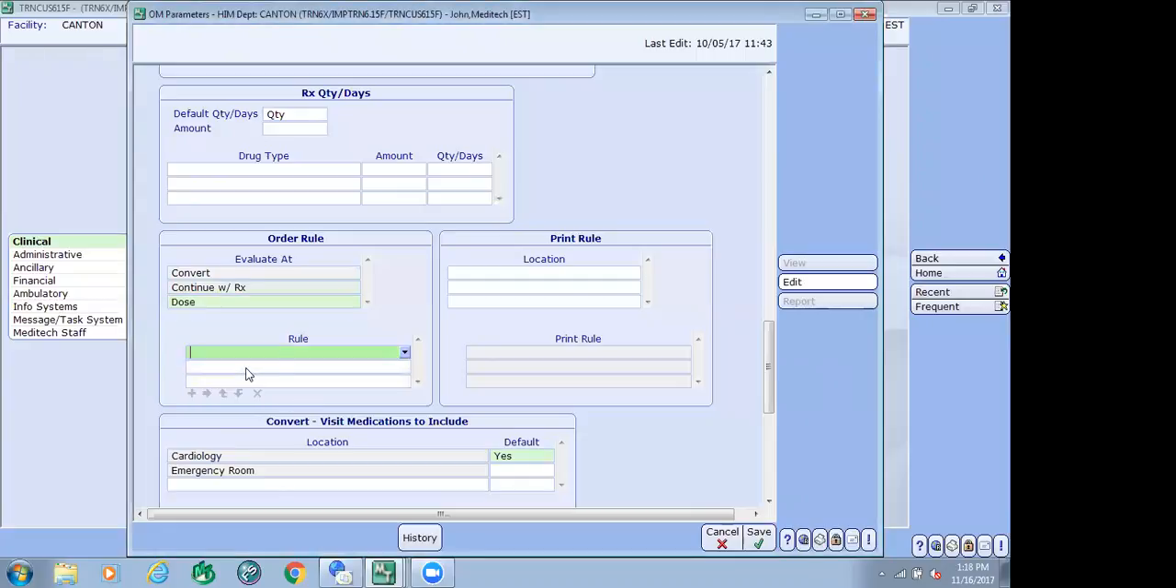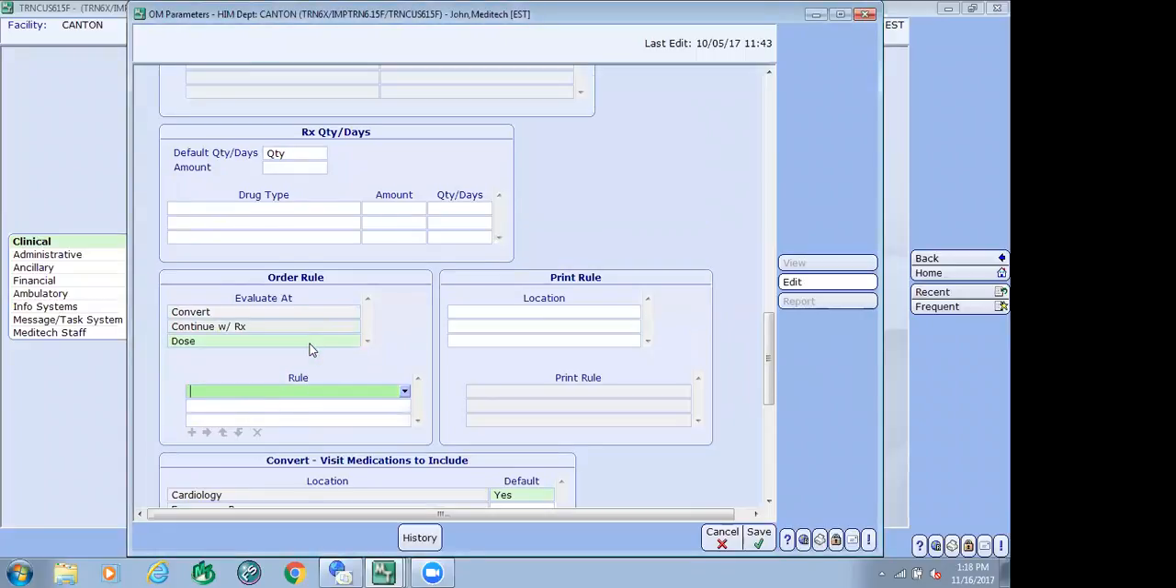The last extra option that we have is dose, and that would basically evaluate on a dose change of a medication, an ambulatory medication.